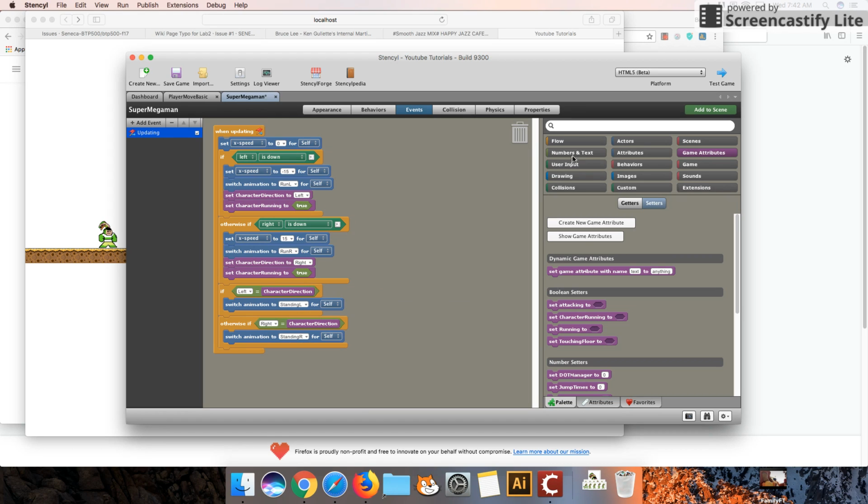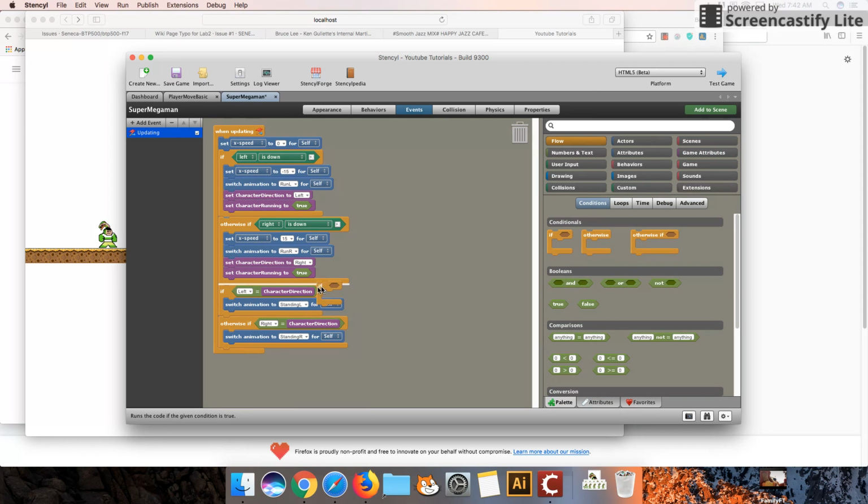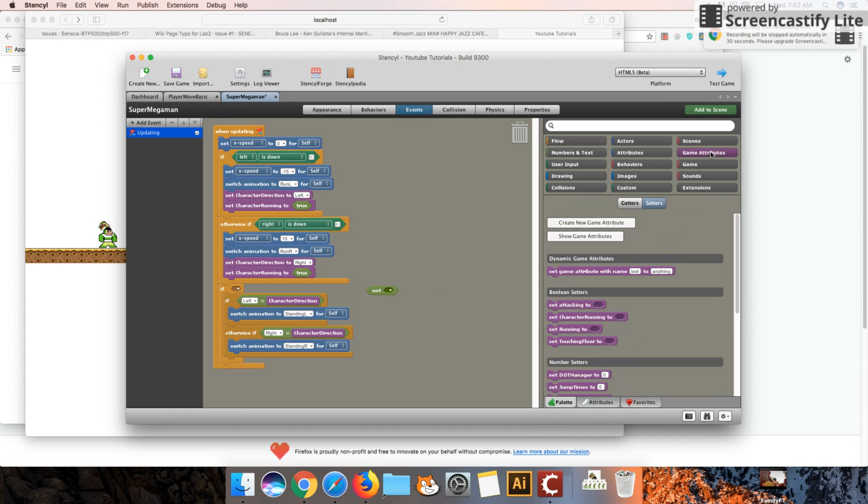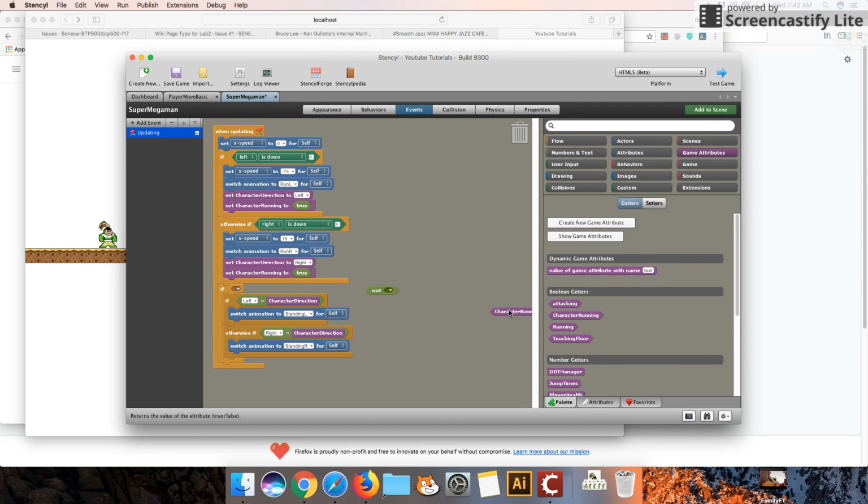Okay, and so I'm going to do one more evaluation here. If. Okay, so only if my character is not running. So I'm going to grab a not. I'm going to go to game attribute, and I'm going to grab character running. So if the character is not running, then we show the standing animations.